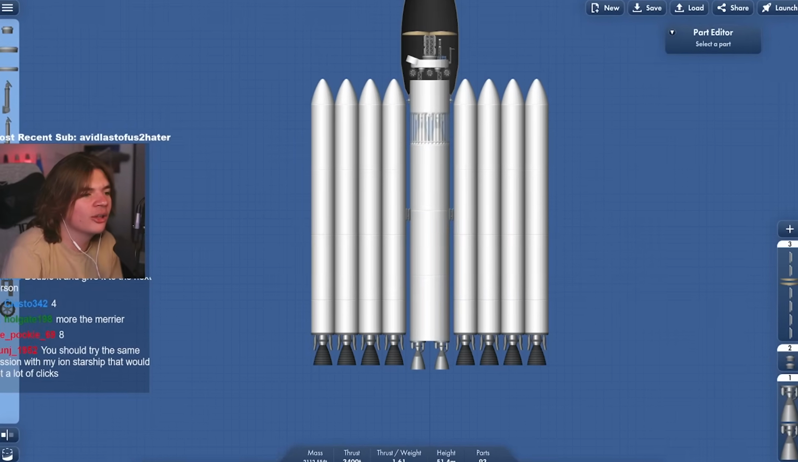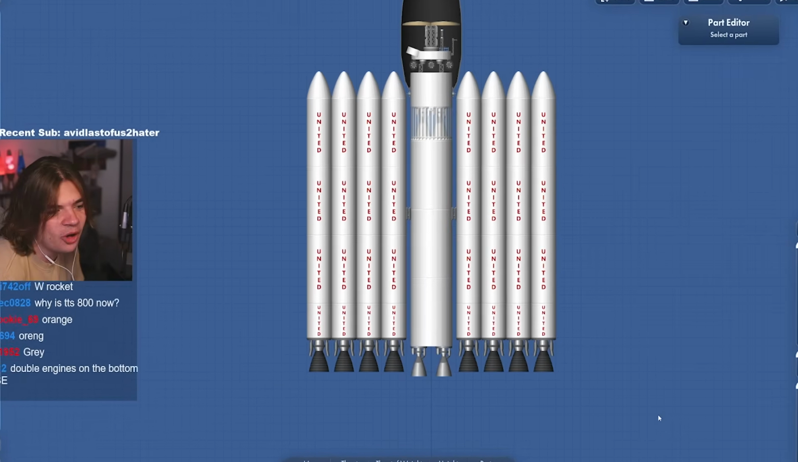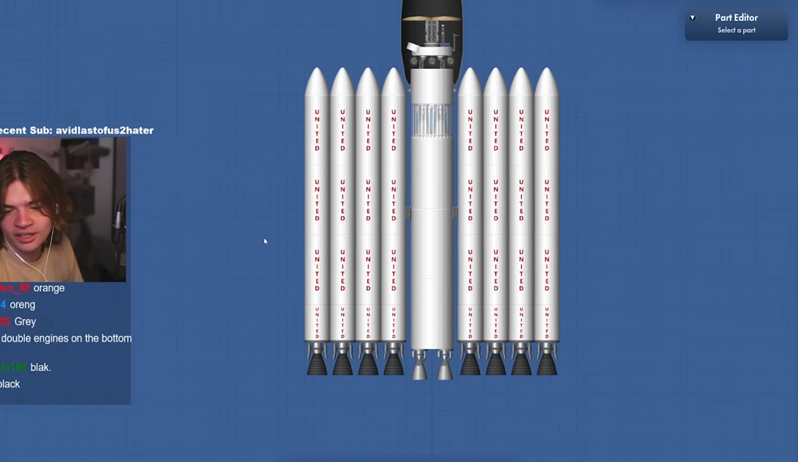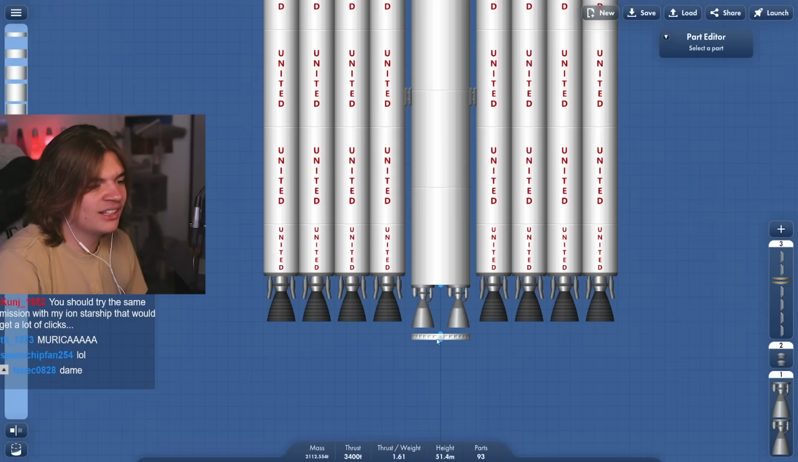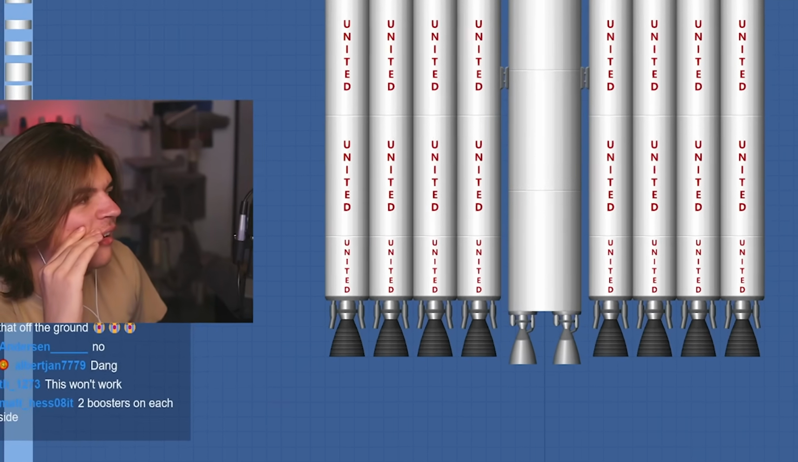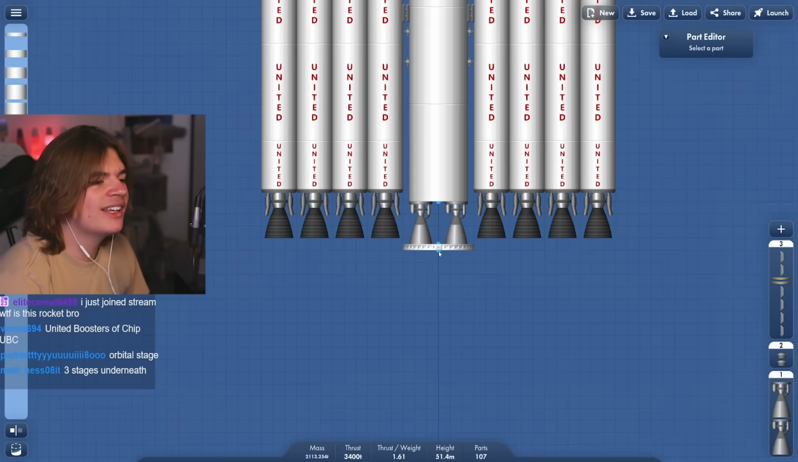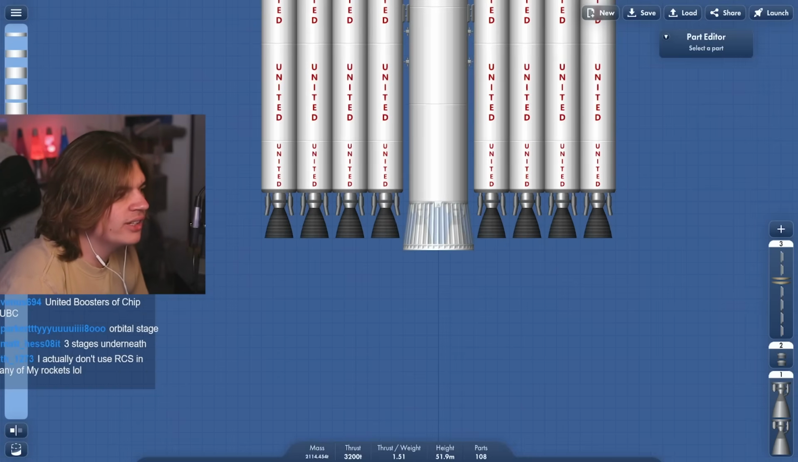Dude. Okay, what color should we make them? We gotta make them a cool color, right? United. Because they're all united with each other. The mission now is get this thing to space. Oh wait, this is our transfer stage. So, we need an orbital stage too? So, this next stage we're about to build, its only goal is to get us in orbit.